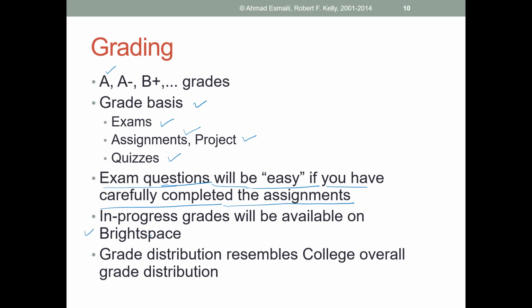All your grades will be available on Brightspace. As an example, after the quiz, maybe in a couple of days or so, you will find your quiz grade in Brightspace. So in-progress grades will be available on Brightspace. And if you're wondering about the grade distribution, it resembles the college overall grade distribution. I have already shared more detail in the syllabus that is posted in Brightspace in the content section.